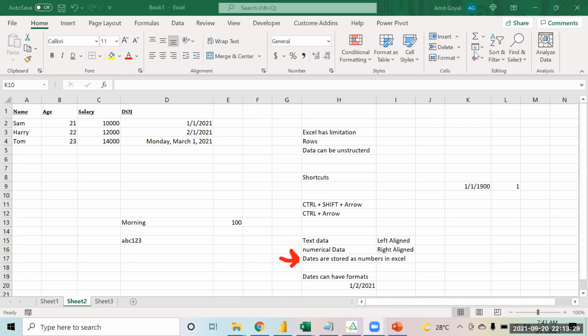Sorry, yeah, right. So basically what happened is the dates are stored as numbers in Excel. So 1st Jan 1900 is stored as number 1, right? If you see the 2nd of Jan 1900, that is stored as number 2. Okay. So numbers in Excel play a very important role.